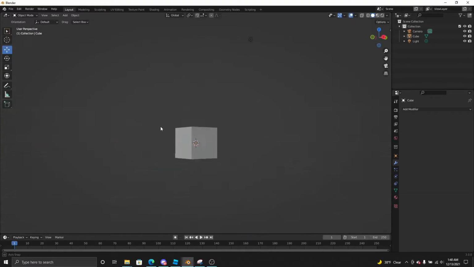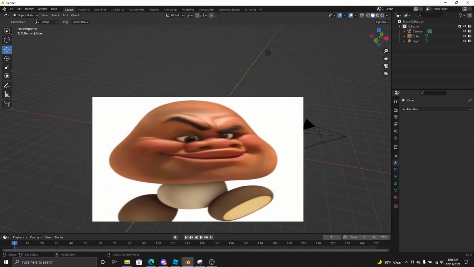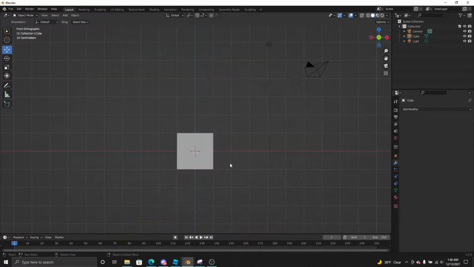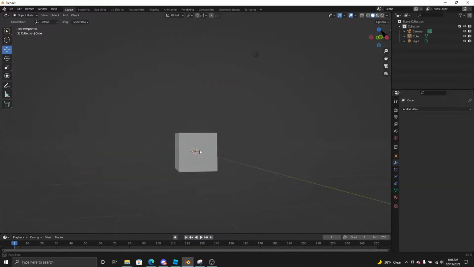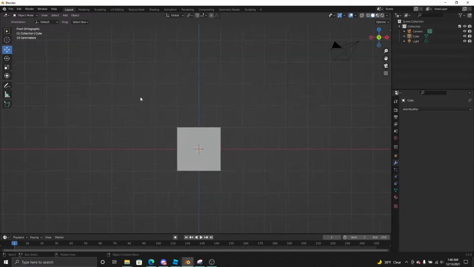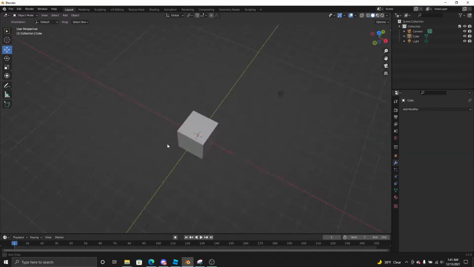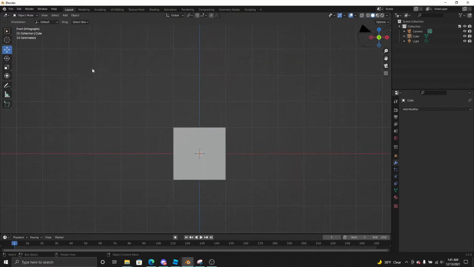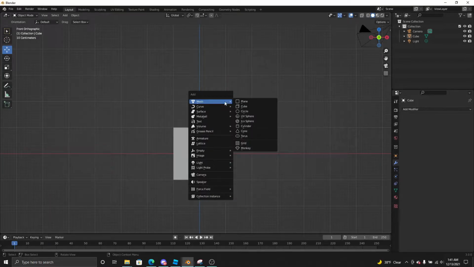The model for today is just going to be a Goomba from Mario. I was just playing on my Nintendo Switch and I was like, hey, let's make this. So yeah, first things first, once you have Blender open, you want to go ahead and get your reference. So I already have that. Let's go ahead and add our image.